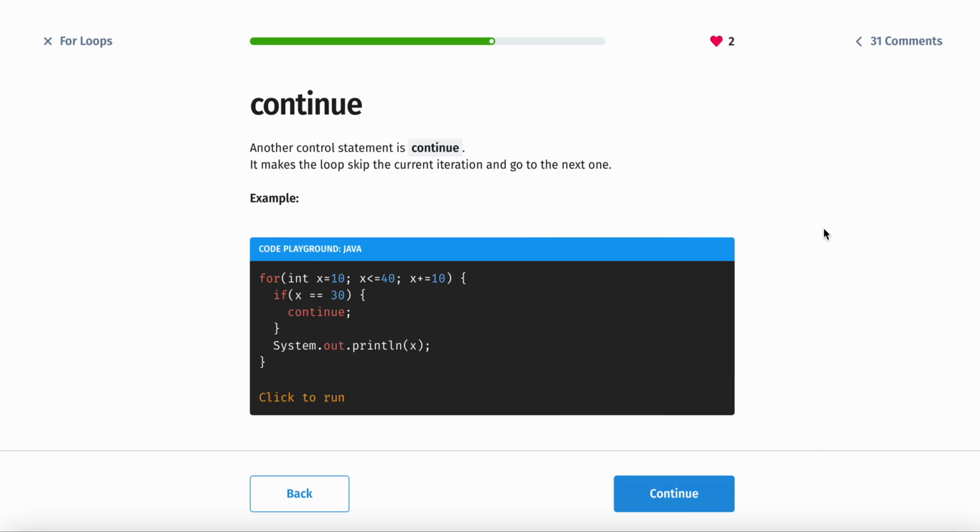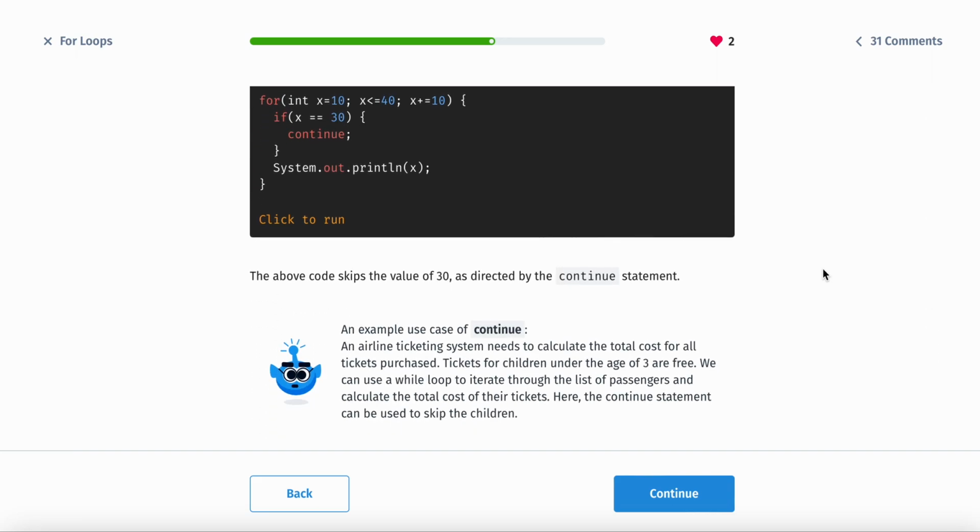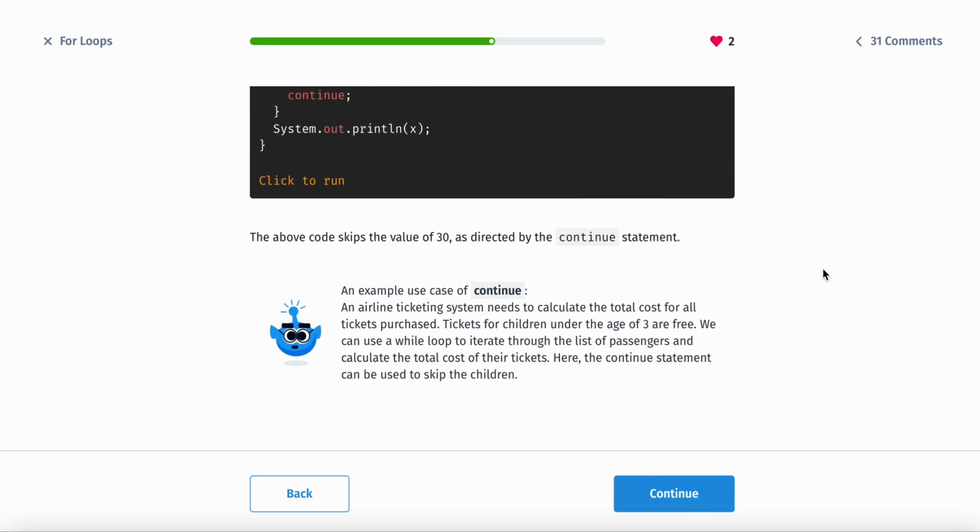Another control statement is continue. It makes the loop skip the current iteration and go to the next one. The above code skips the value of 30 as directed by the continue statement.